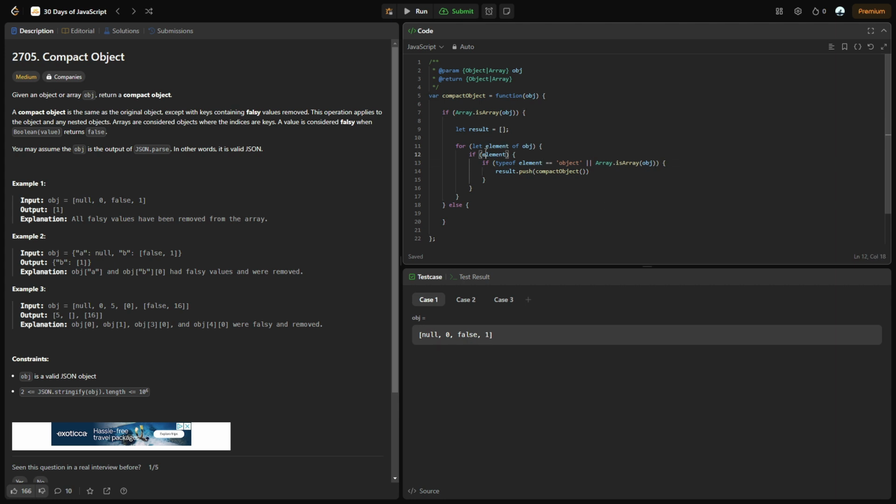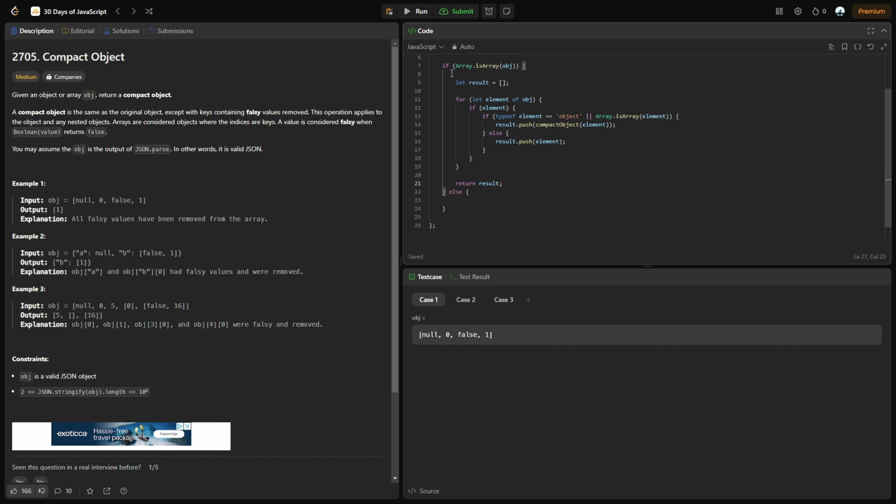So for each element, if it's truthy, it could be an object, an array, or some other value. If that element is an object or an array, we want to recurse, so call compactObject on the element, and then whatever that is, you push it to this resulting array. I think an empty array and an empty object are truthy. And then if it's not an object or an array, it's just a truthy regular element, so we can just straight up push it like that. And after the for loop, I do need to return the result. Okay, that's what happens for arrays.